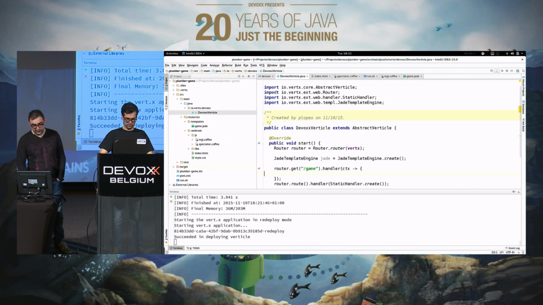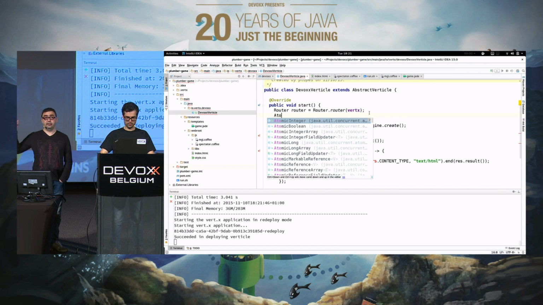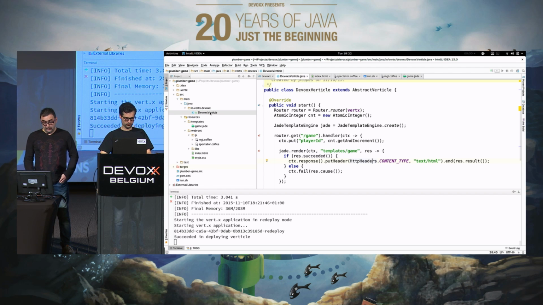So what you have here is you declare a route. The get is an HTTP verb. And when you get a request on this one, you will call this handler. This handler here is implemented as a lambda expression. That's one of the reasons why we need Java 8, because we are using a lot of lambda expressions. Inside, you just get a player ID and then serve the page using the Jade template engine.